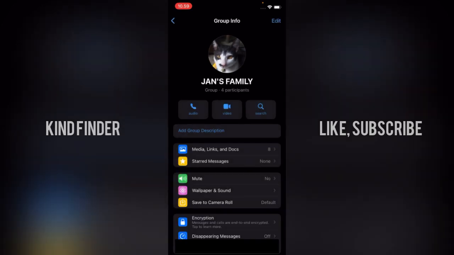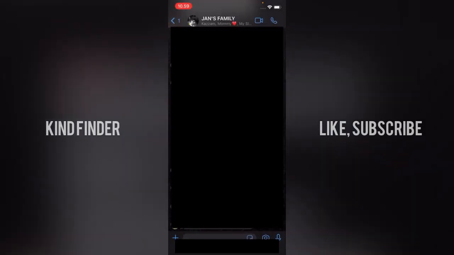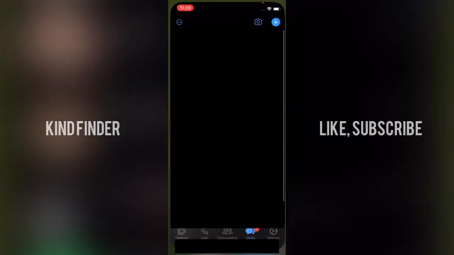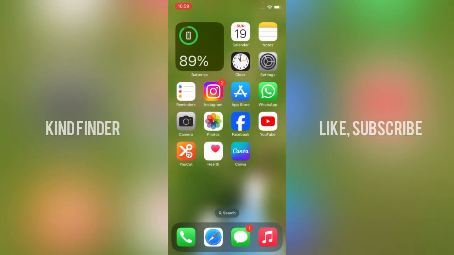That means your photos or videos that you get from this group would not also be downloaded or saved to your camera roll. Alright guys, as easy as that, that was how to disable or turn off automatically save photos and videos that you receive on WhatsApp on your iPhone's camera roll.